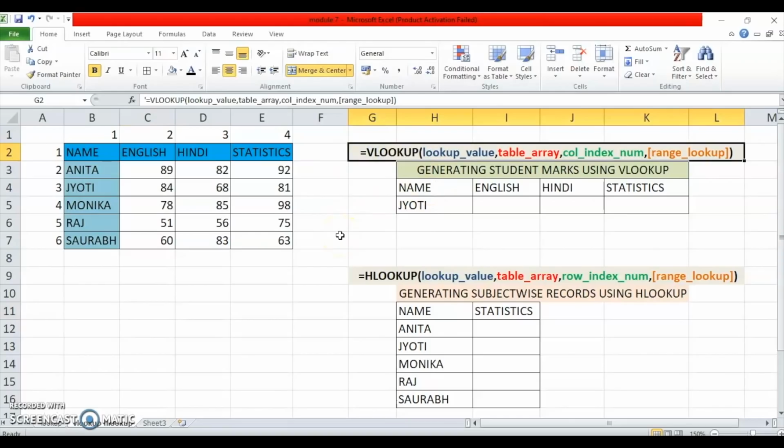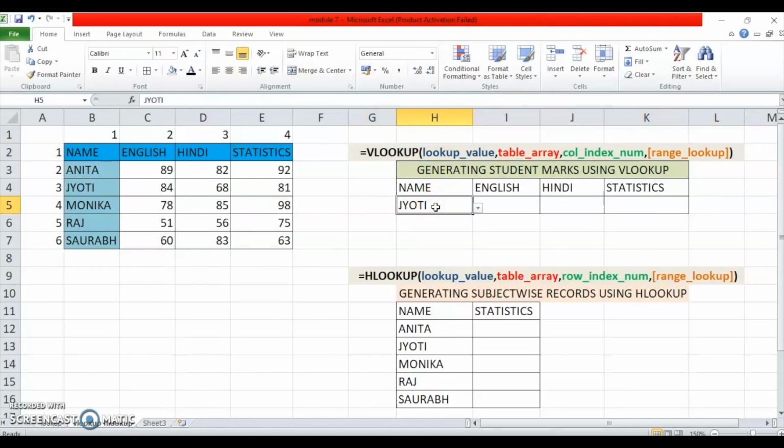The syntax of VLOOKUP is equal to VLOOKUP, lookup_value, comma, table_array, comma, col_index_num, comma, range_lookup. What does this syntax mean? Lookup value, the first argument, is the same as the lookup value argument we had in the LOOKUP function. That means this is the value that I am trying to search for. So in my case, again, Jyoti is the lookup value that I am trying to search.